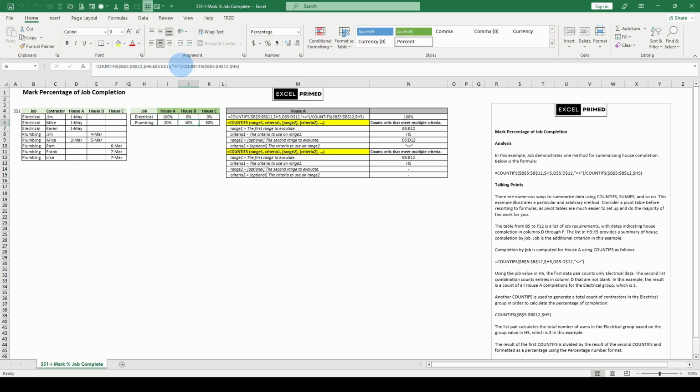If we highlight this entire argument here and hit F9, we get 5. What is it counting? It's counting all plumbing. And then here, if we hit F9, what is it counting? It's going to count the 2 divided by 5. This is house B, plumbing. So 2 divided by 5 is 40%. That's how it works. And this other one would be 1, and this is just going to be 1 divided by 5.